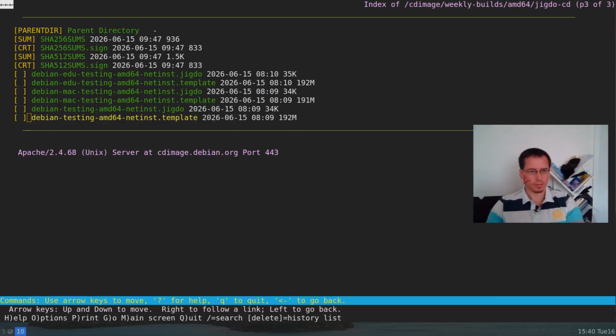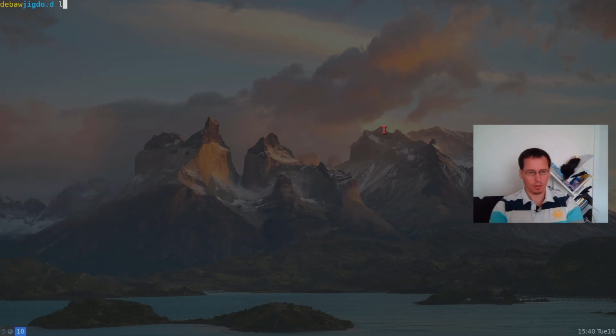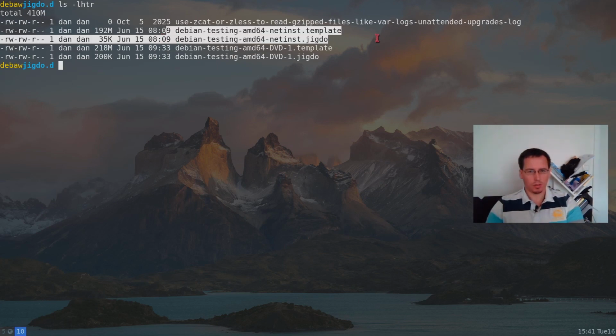So, and then that's it. And with Q we can quit, with question, or with Shift Q is directly quit. So now you see the output here, and let's clean the screen. ls -lhtr, and now we have Debian testing netinstall and DVD with 2 files, template and jigdo.